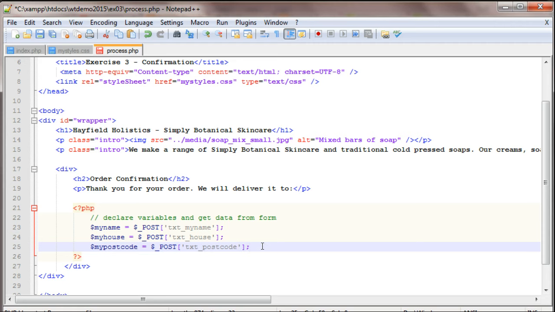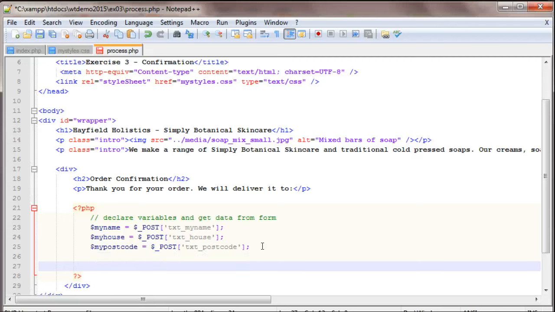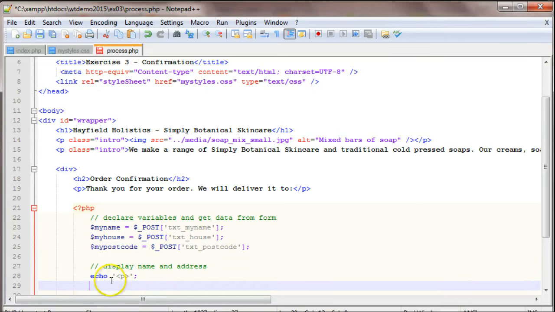Okay, so we've got that information now, and I'm now going to display name and address. So I'm going to use the echo command. So I'm going to type in here a paragraph, so we can remember that things that appear in quote marks in my echo are displayed without interpretation. So that will just send the P tag to the browser.